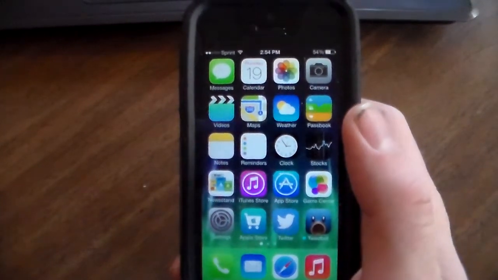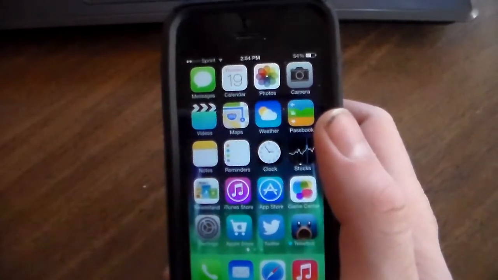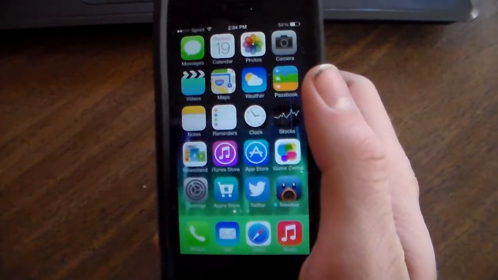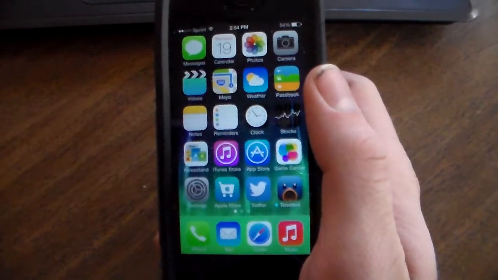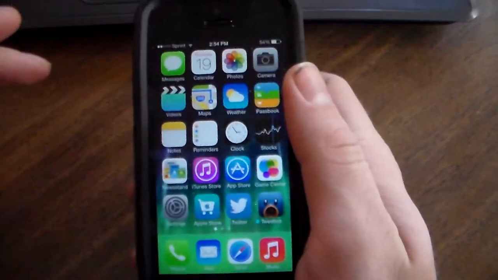What's up, guys? Today I'm going to be doing a video showing you some of the new features in iOS 7, the final released version that was just released yesterday. I know I did a review for beta 7 or beta 6, but now I'm going to do an official review. It's got the bug fixes.